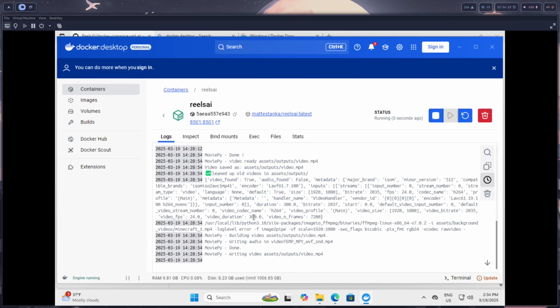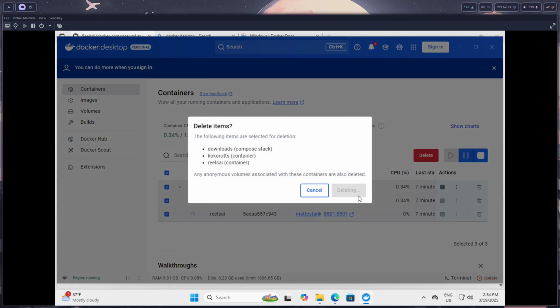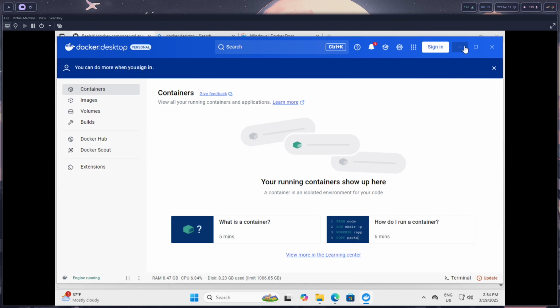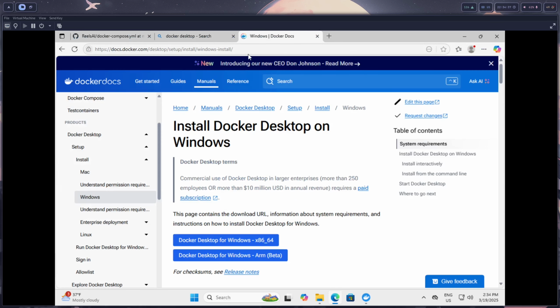So what I want you to do, okay, wait just a second. I'm gonna delete everything, okay, just to start fresh. First step will be to download Docker. This is the page. I will have a link in my description. So you just download it for Windows, or if you're on Linux, you download it for Linux.